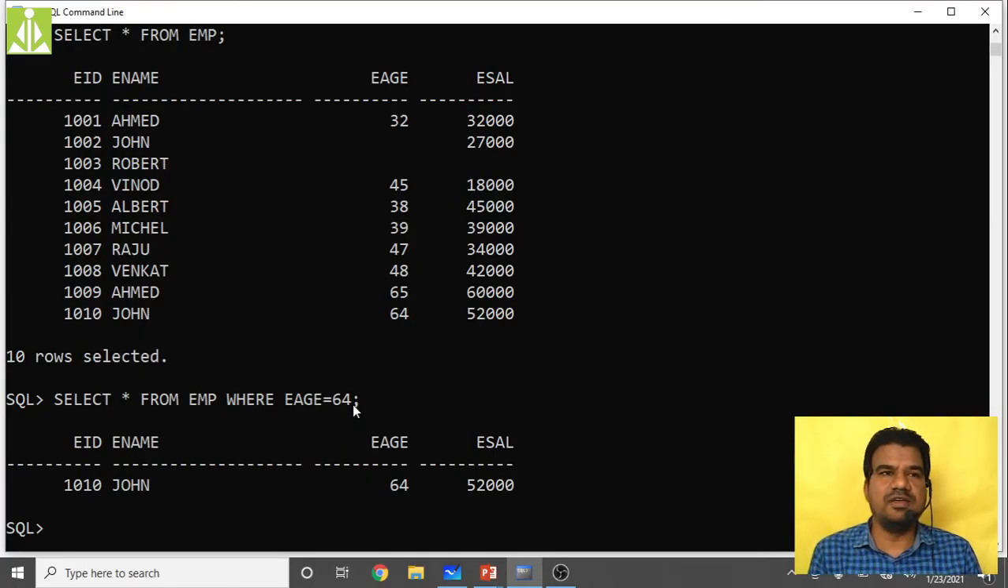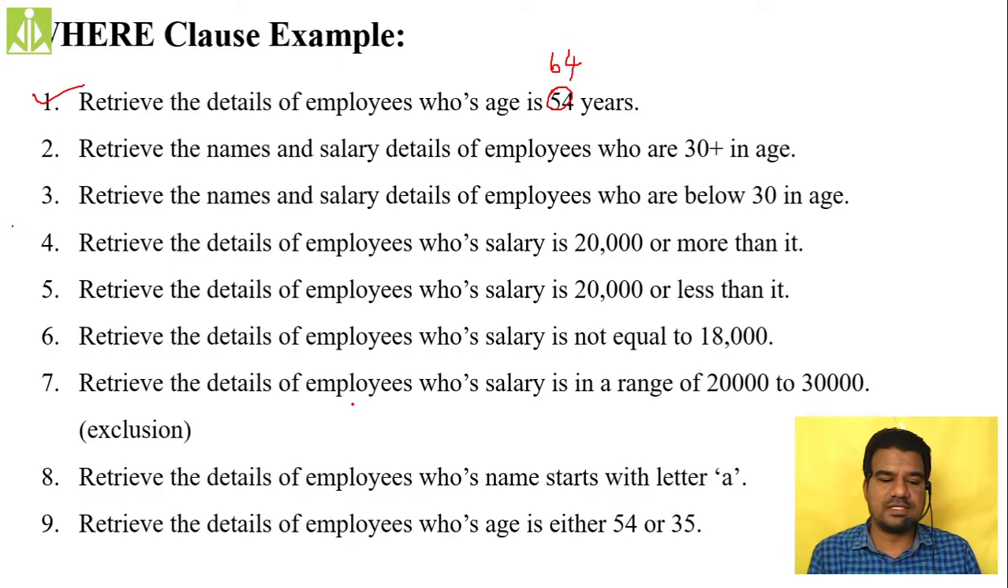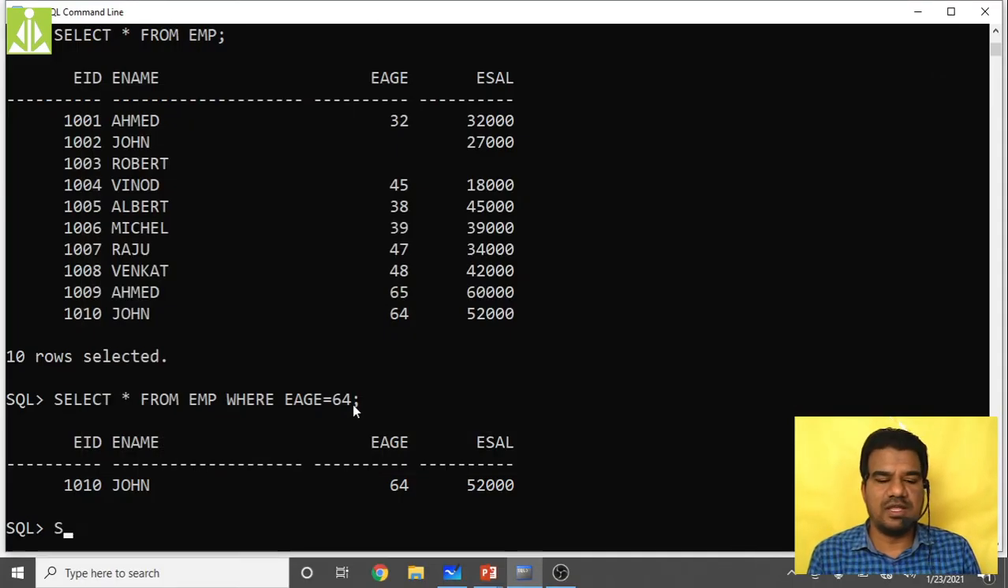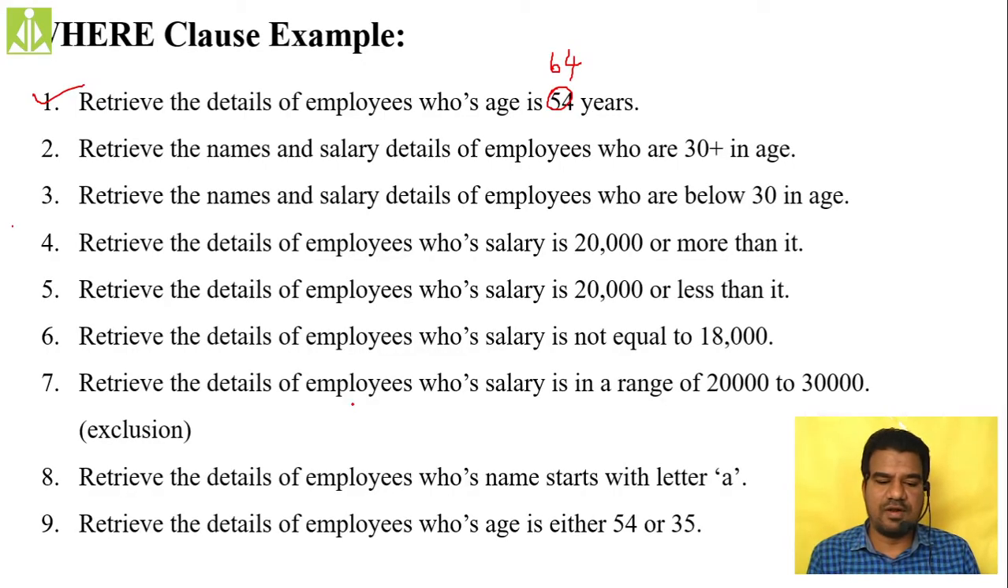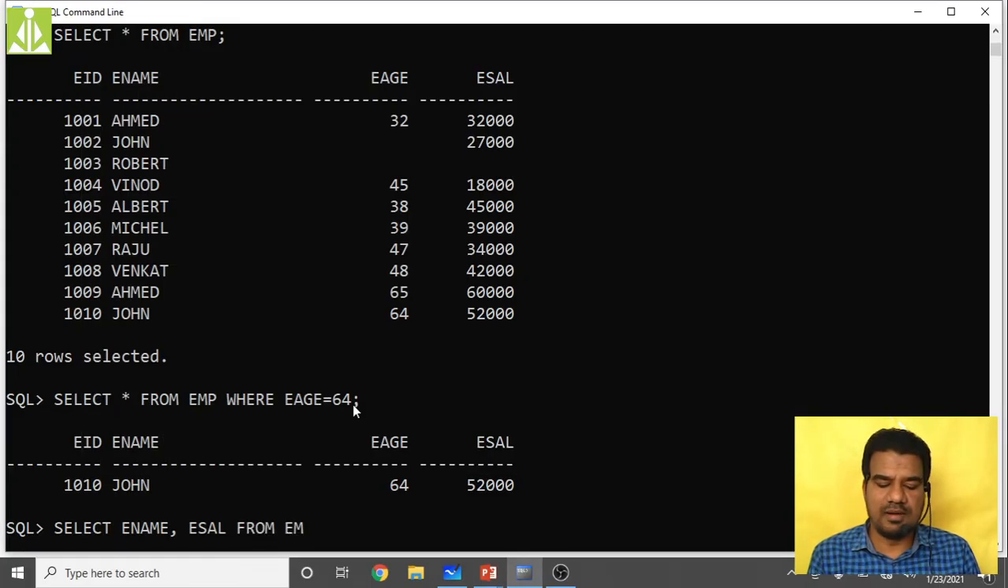We have to retrieve the age. We have to retrieve all the details, I guess. Not all the details. They are saying names and salary only. Just read the second statement. Retrieve the names and salary. Retrieve in the sense select only names and salary: E-name, comma, E-sal, names and salary from employee table, from EMP.